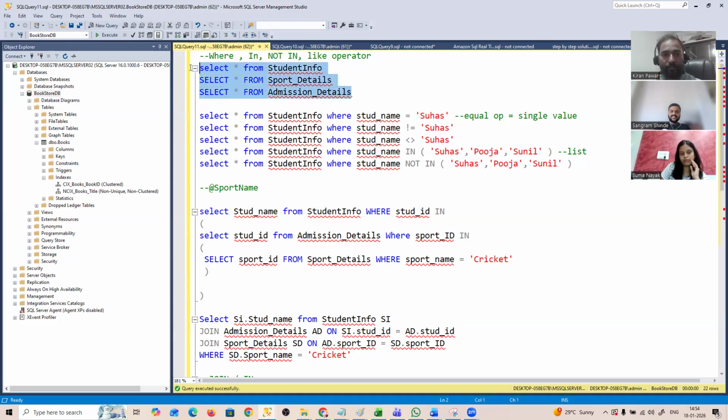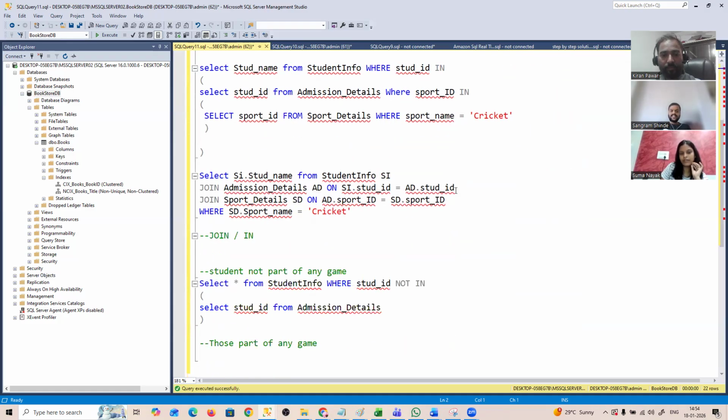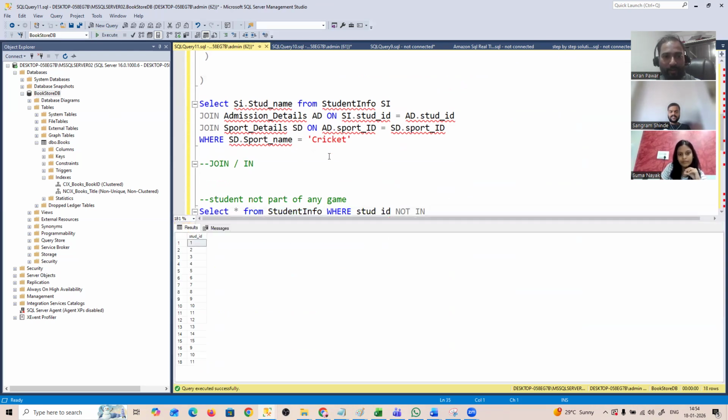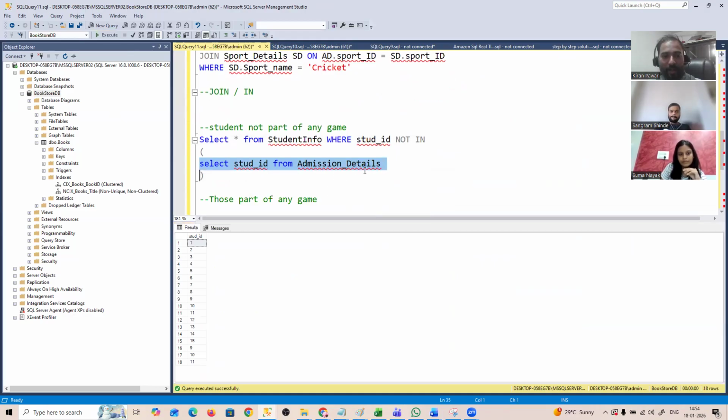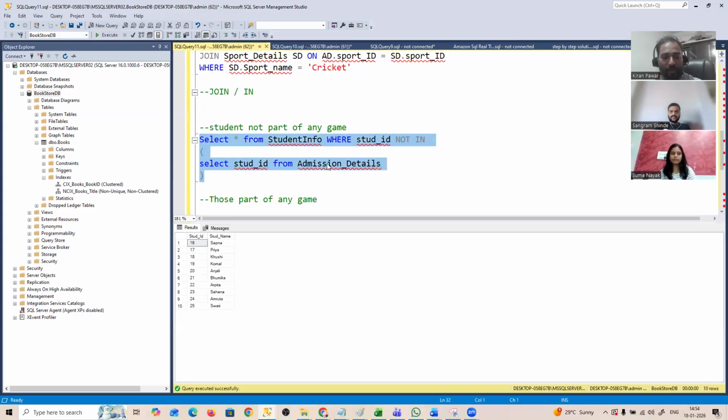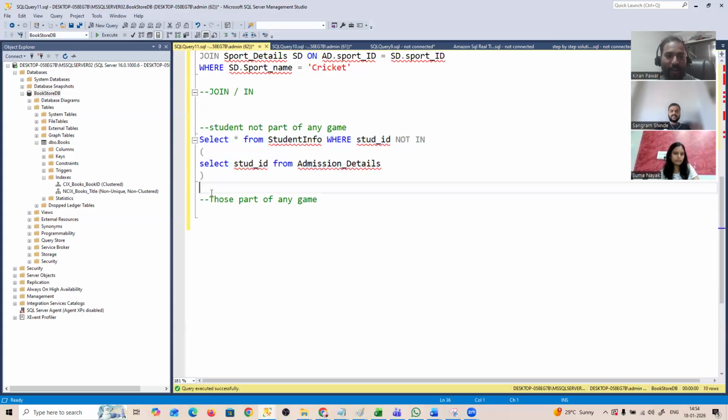We have written the query, I guess, sir. You can scroll down. Yeah, we have written it. Right, this one: students not in, not part of any game. Exactly, good. So this is the query, right? These are the list of my admission details, and if I'm passing a student ID that is not part of this, then these are the ones not part of any game. Okay, that's already half the suspense opened, but still.